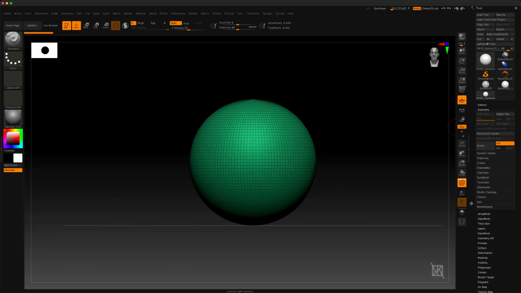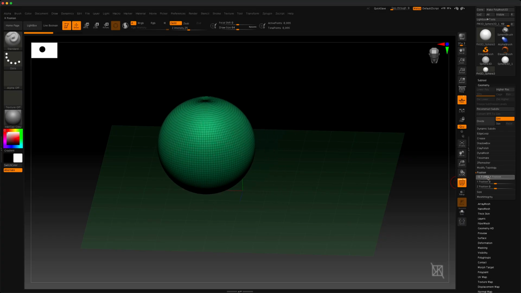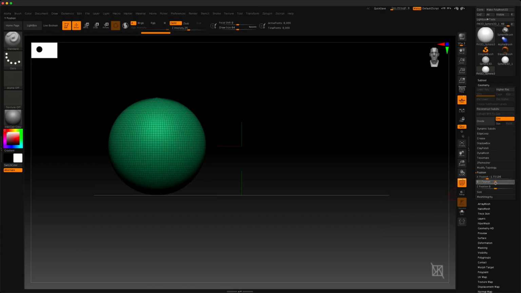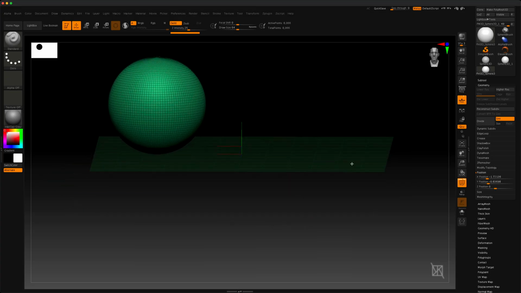And under our geometry palette here, there's a sub-palette called Position. Here we can adjust the positive and negative positions of this sphere as well. If I take my X position and I bring this to the negative, you'll see that it starts to move over to the left. If I take the Y slider and I drop that into the negative, it's going to rise up along the negative Y-axis.